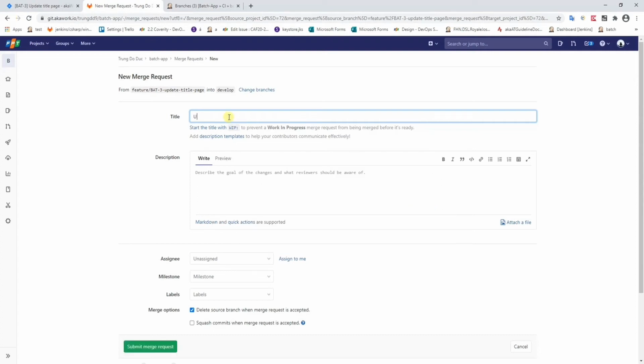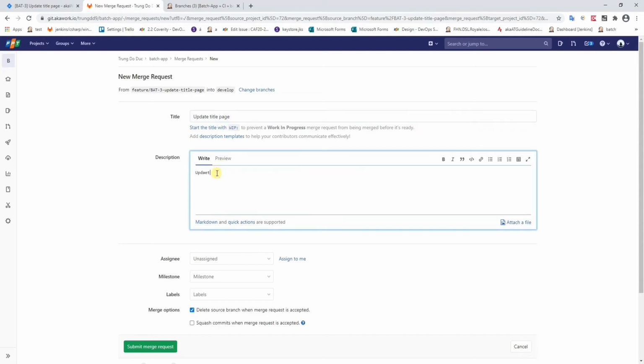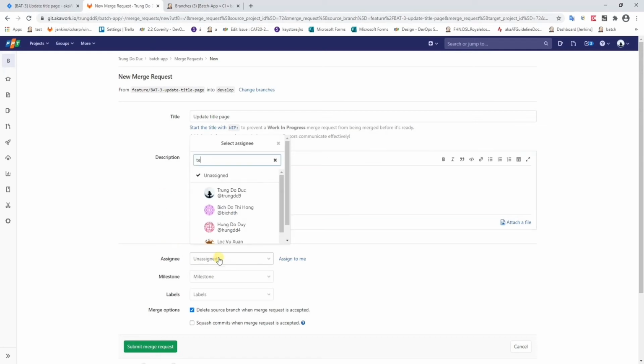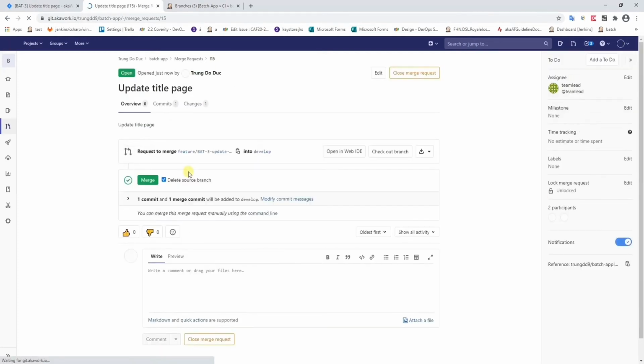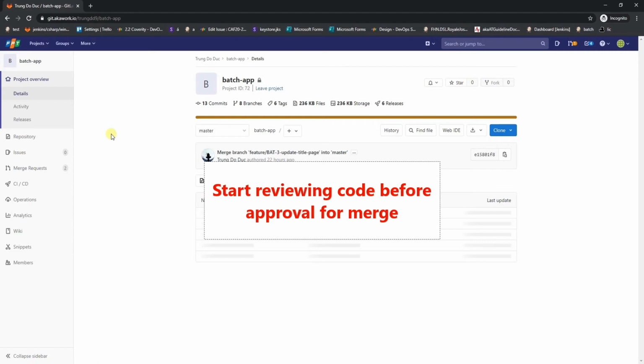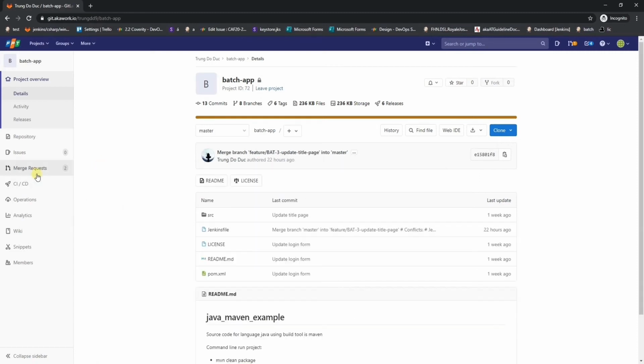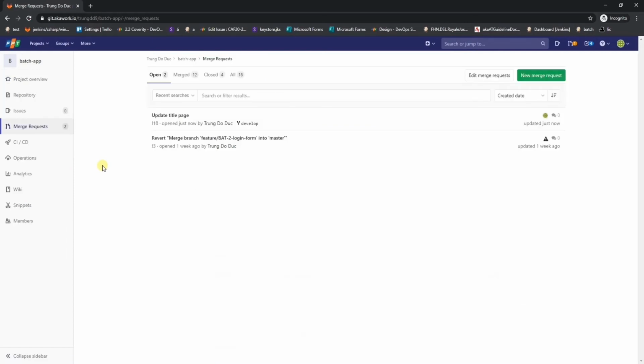The developer proceeds to create a merge request by entering the account of the tech leader. The tech leader conducts a review of the code and approves the developer to merge that code into the develop branch.